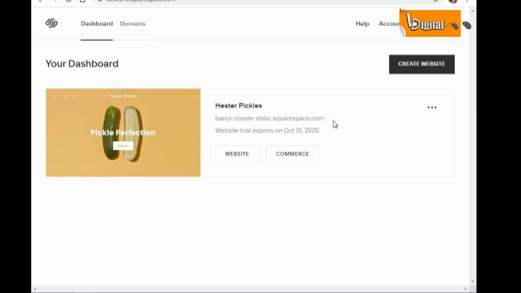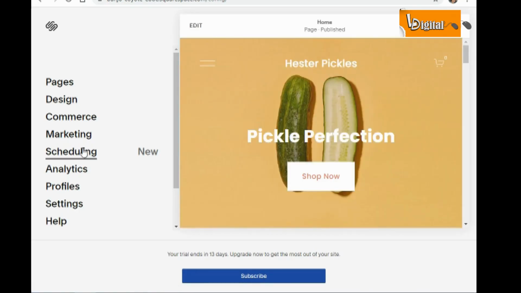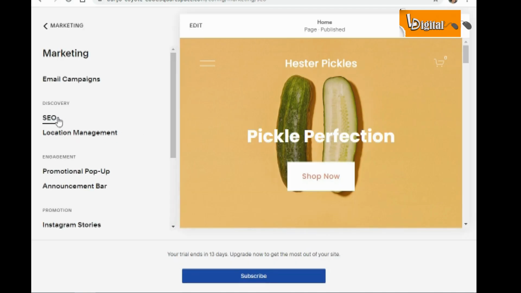We are going to start today by using the left-hand navigation menu. To get there, let's click on Website and open up our work from our last lesson. The left-hand navigation menu is where we'll do most of our work. This is where your controls live in Squarespace and where you'll go to customize your site. We are going to start in the marketing section where we'll click on SEO under the Discovery heading.